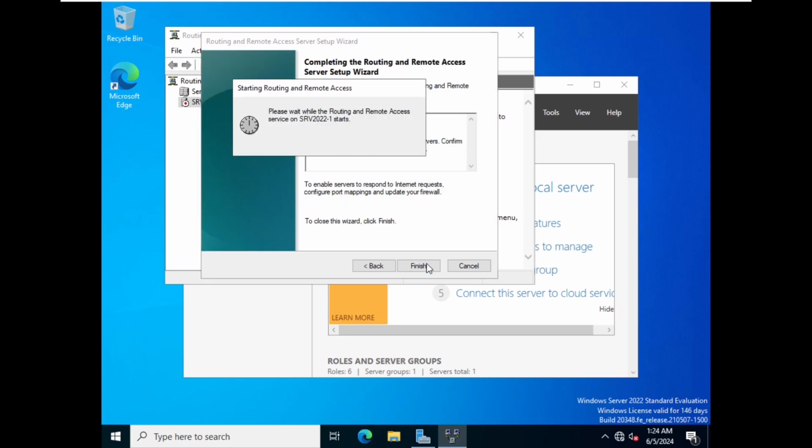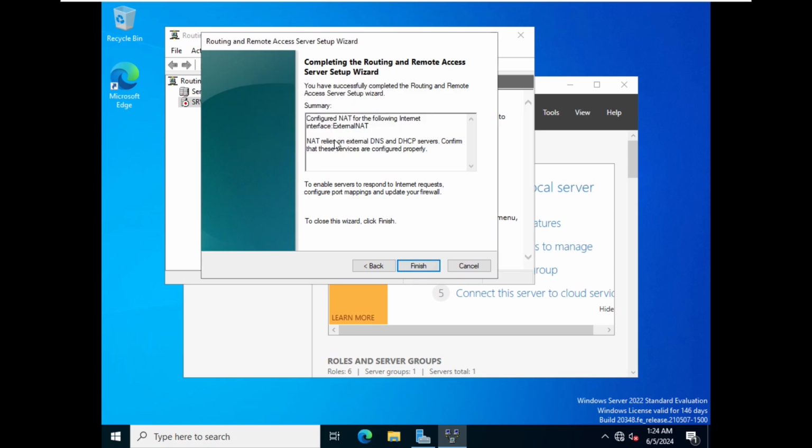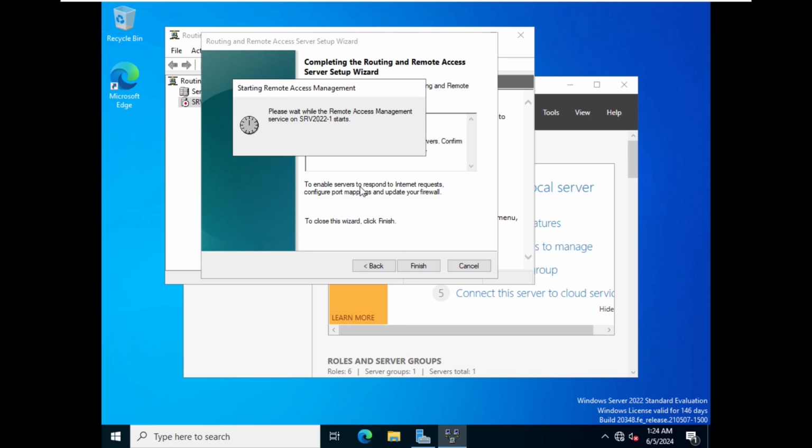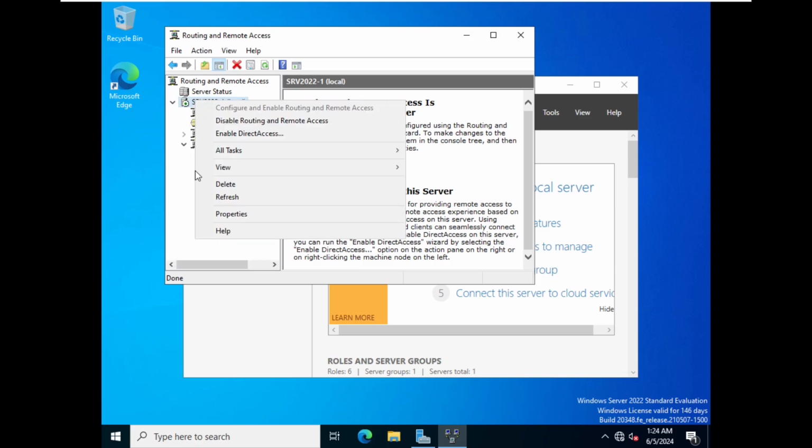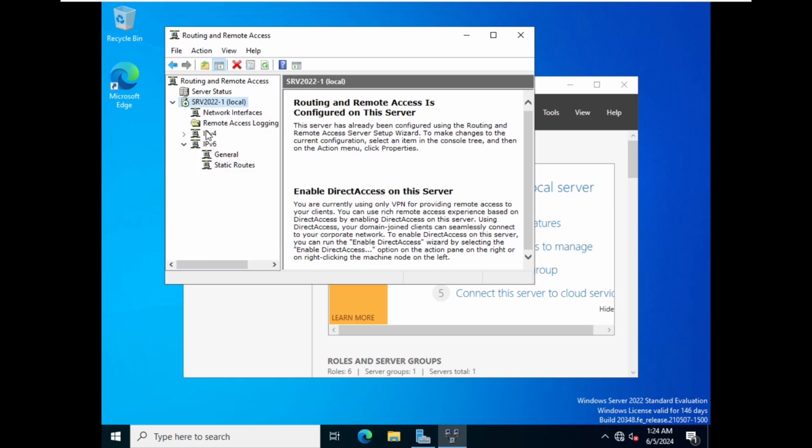So we select this one and finish. And now it will take some time to finish all the services, and it will decide the routes, and it will enable the network address translation as well. So now you can see that it is doing some process, and it can take some time. So it is finished now. So let's expand server 2022. When you double click on it, you will see the services running here.